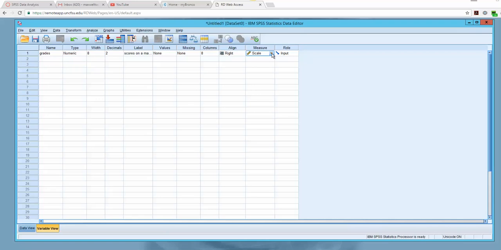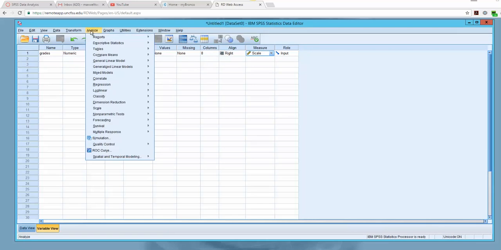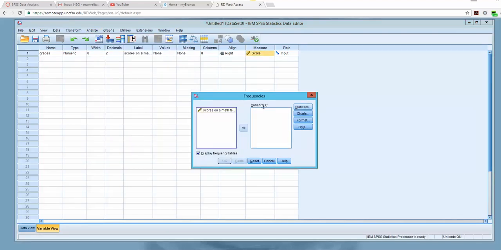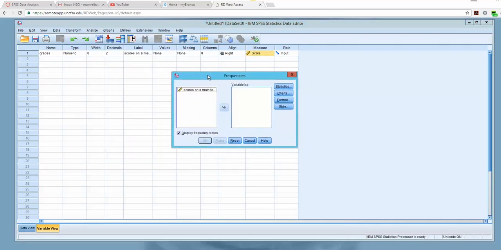There is one place that you will always go to do whatever analysis that you are going to do in SPSS, and that is analyze. So if I click on analyze, I am looking at descriptive statistics. So the second thing here is descriptive statistics, and I'm looking at frequencies. So I select frequencies, and this pop-up menu comes up.